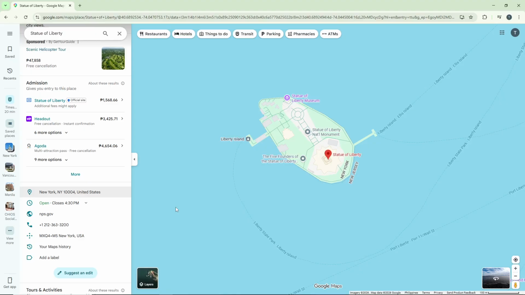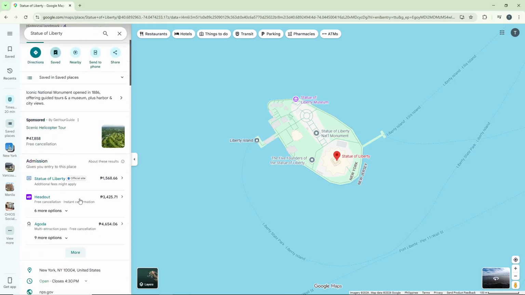Now you can simply paste this link into an email, text message, or any messaging app, and whoever receives it will be able to open the exact location in Google Maps with just one click. This makes coordinating meetings and sharing places incredibly straightforward.